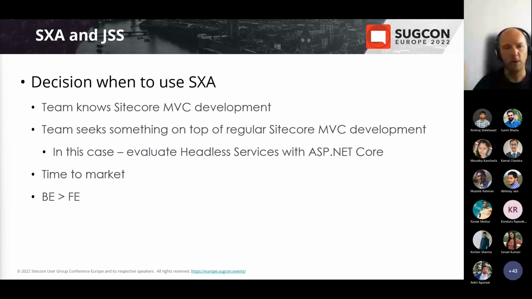This could also be one of the reasons why you can evaluate headless services with ASP.NET Core, because definitely ASP.NET Core is the future also for Microsoft. So let's see in the next Sitecore versions, maybe in 11, whether it will still support MVC, or it will already be ASP.NET Core.